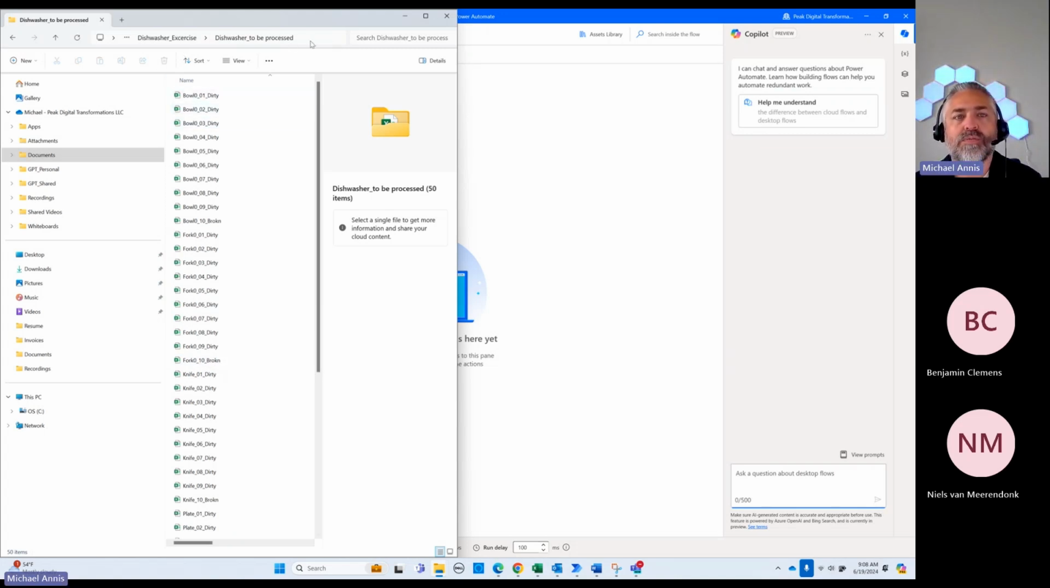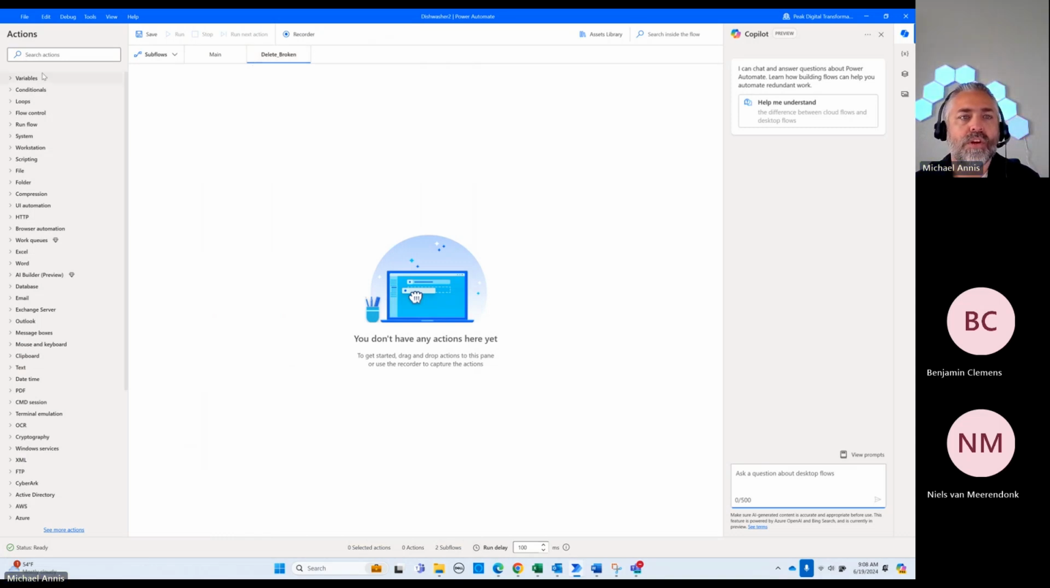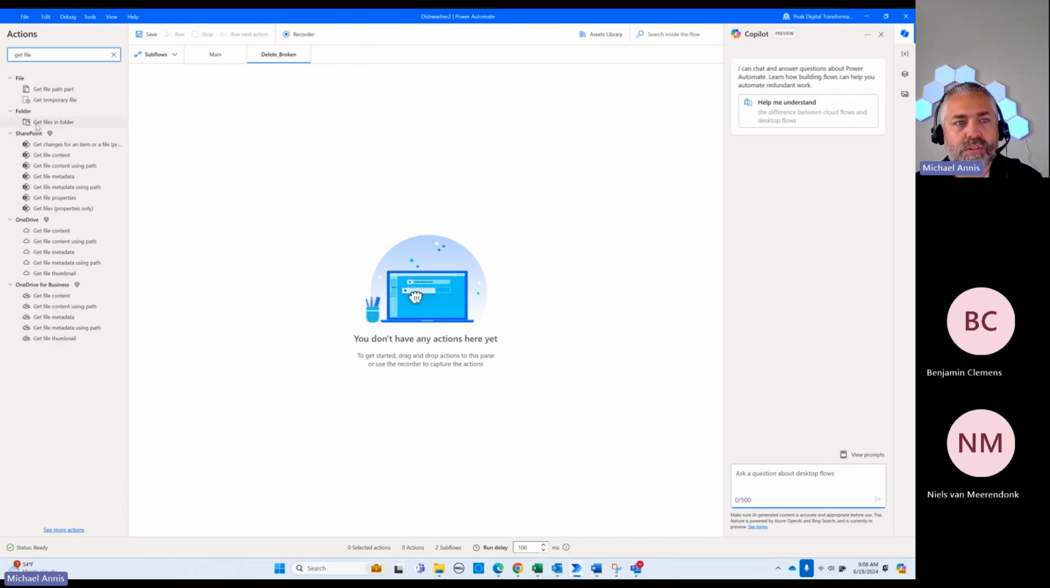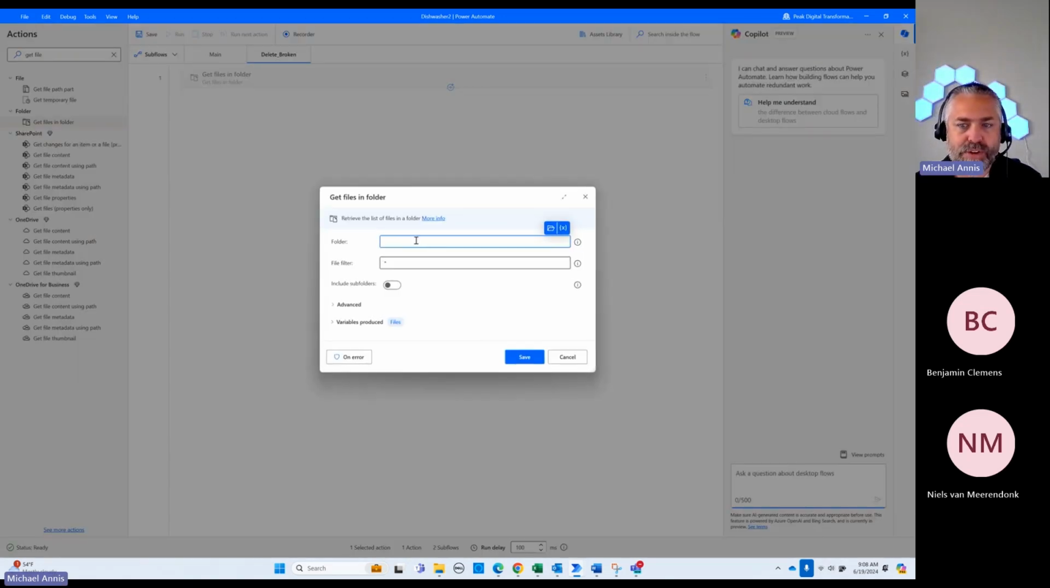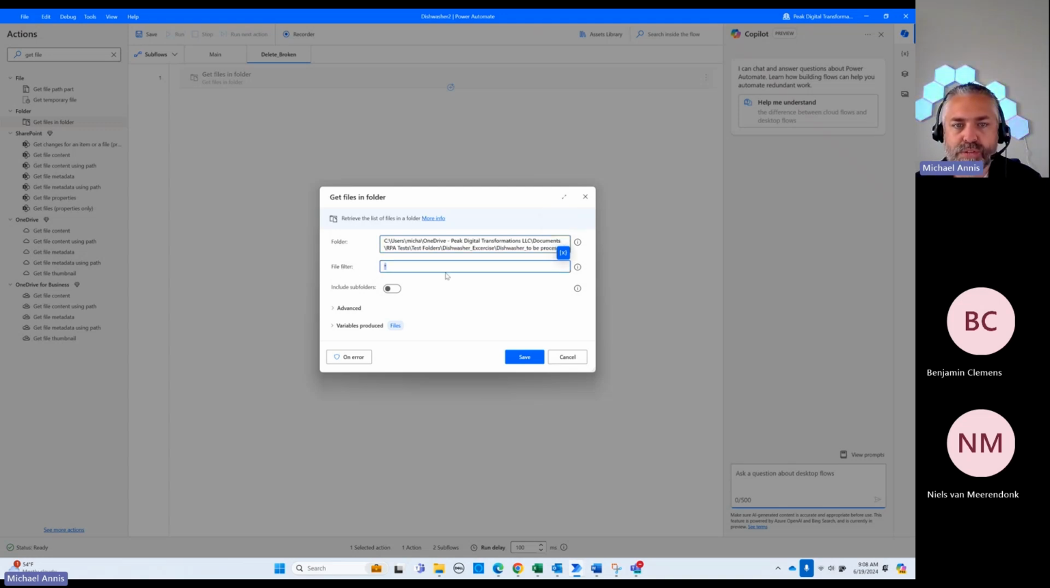In this case, I need this folder path in order to get the files. So I'm going to copy that while I'm here. You can just click in there and copy the entire path. Get files is a very common action that we use because we want to bring all the files into the system as a list variable. In the folder, we paste our entire folder path. For file filter, we just want everything, so we have a star there, and that's correct.